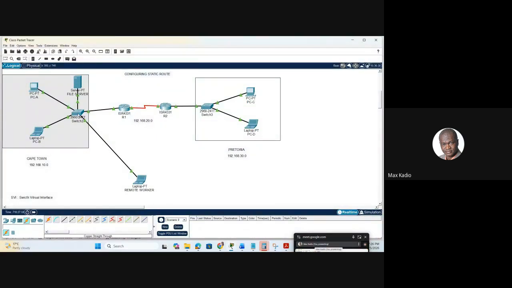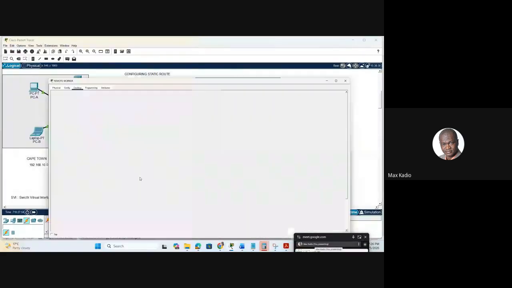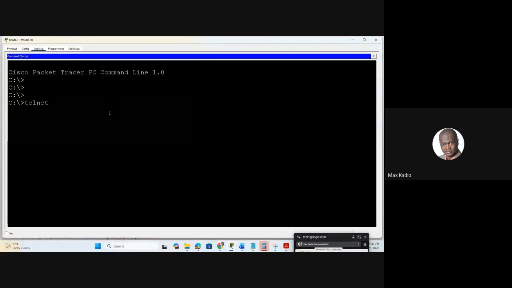So I created a virtual interface. Let me go there. Now, that IP is 192.168.10.2. It means I want to remotely connect to that door, or that interface, to get access to my switch. I press enter. You see, it's trying to reach that door and open it to get access to the switch.